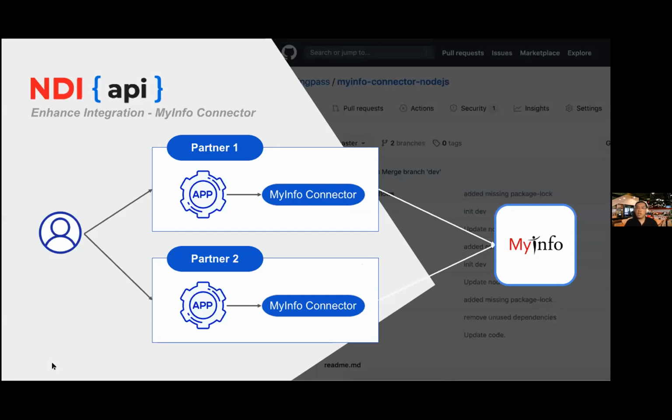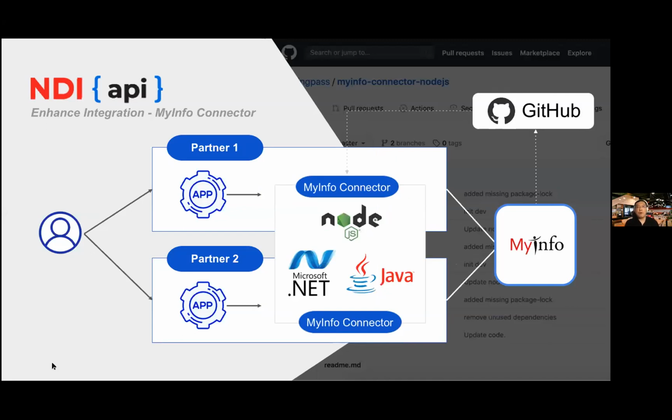I was actually being challenged by my bosses, I will not say their names, that, Eric, you're teaching people to fish. But why are you teaching non-fishermen to fish if they can concentrate on what they do best and then buy the fish from the supermarket? And that challenge actually gave birth to MyInfo integration connectors that we will be making publicly available soon.